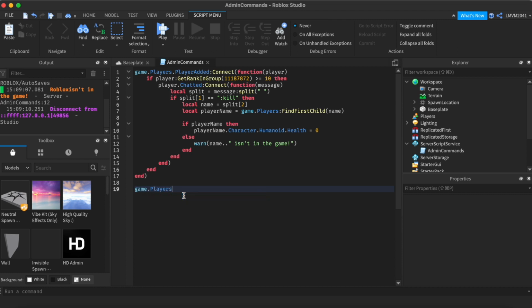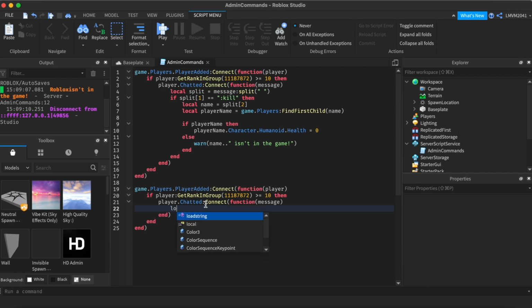So I'm going to use the same process as before. I'm going to copy this, and I'm going to copy this. And we're just going to add the split as well.